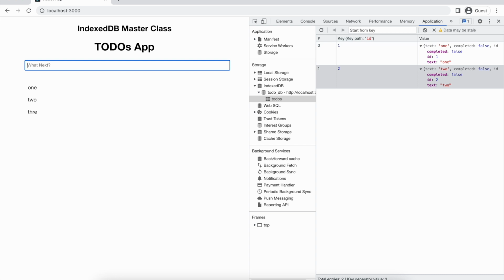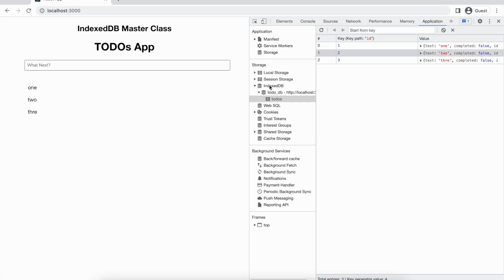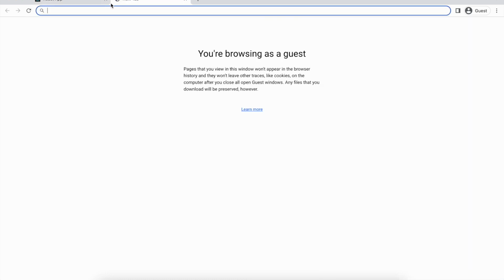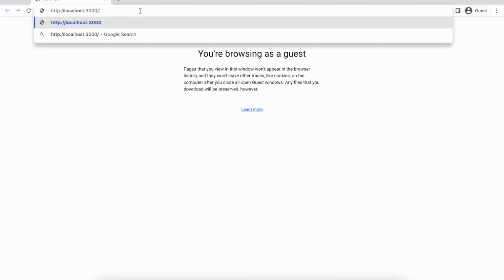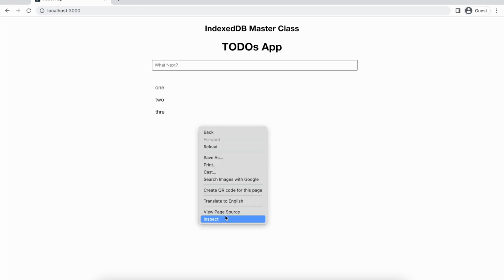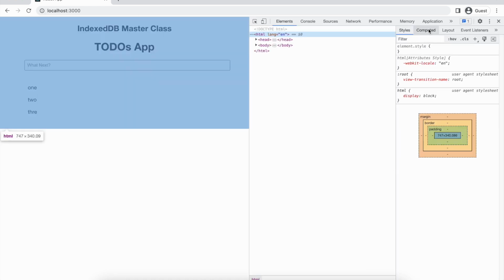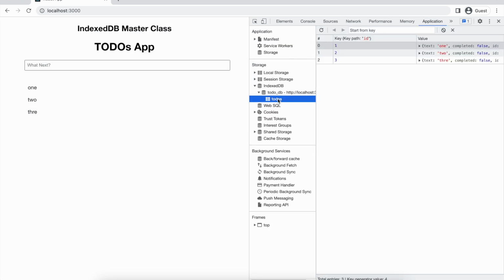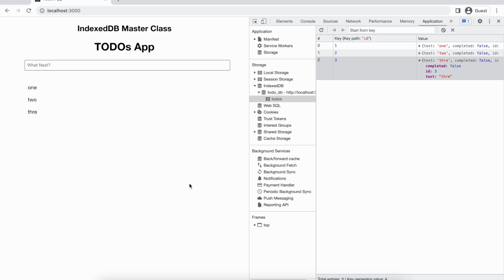Add 3 and refresh it, and we can see 3 is coming. Yes, our third is also coming. Now let's copy this, open a new tab, close this one, open it, and we have all our three to-dos here. No problem at all. The database has all our to-dos, working just fine as expected.